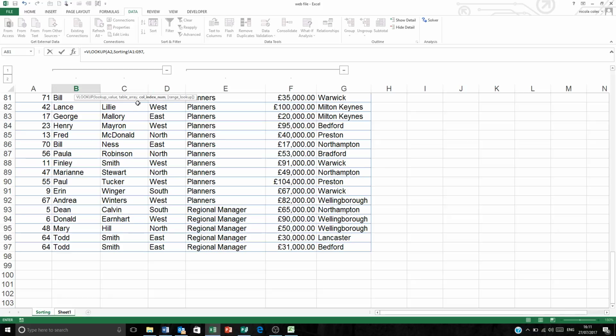The next part of the formula, it's asking for the column index number. Now, as we know, columns are lettered. The column number, well, I want the name, so that is held in the second column. So the reference number, that's the unique information I'm looking up, which always has to be stored in the first column. The name, if I want the first name, is in column 2. If I want the surname, it's in column 3. I'm going to put in the surname, I think, so I'm going to put a 3 in there.